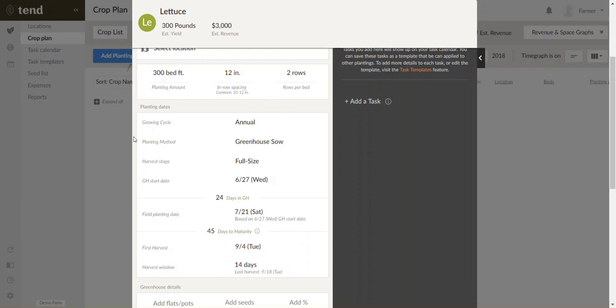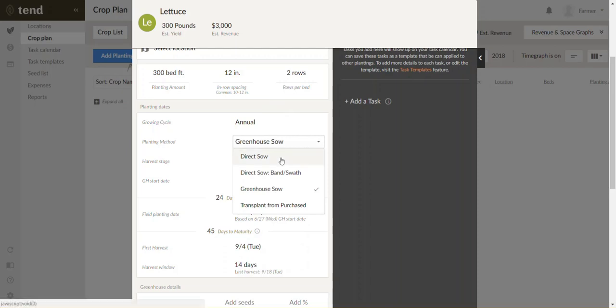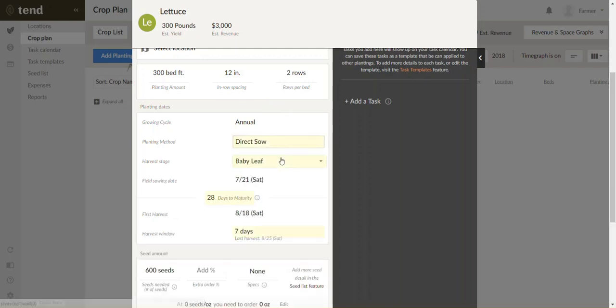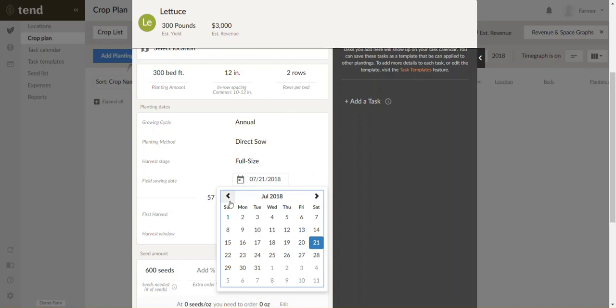Next, let's take a look at our planting method and dates. We can see under planting method, we can choose between direct sow band swath, greenhouse sow, or transplant from purchased. In this example, we'll select direct sow. You can set the harvest stage. In this example, we'll harvest the lettuce at full size, and you can select the planting date from the calendar.